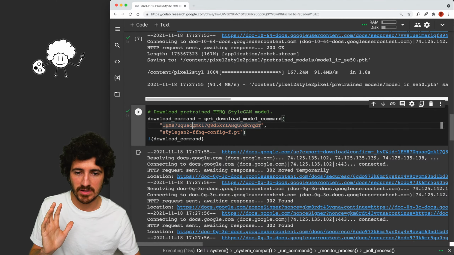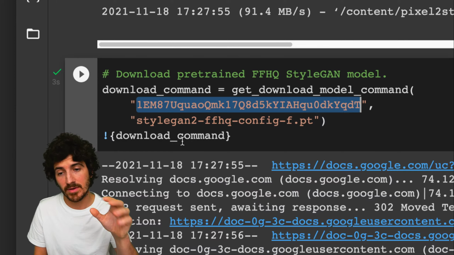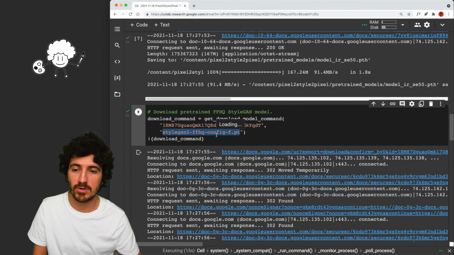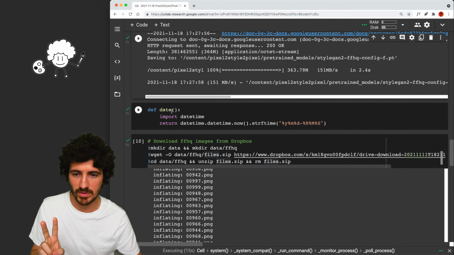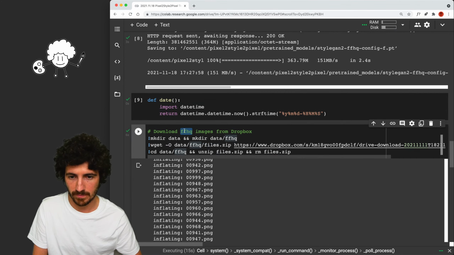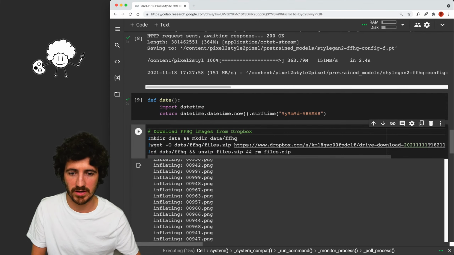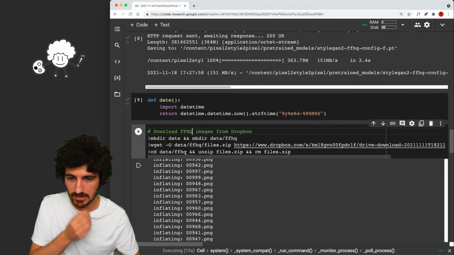This is just a helper that tells us the ID of the file on Google Drive and the name of the file we want to save on our local disk. So I've talked about 2 downloads, and here comes the third one, right? We have this date function that just provides a date, and that's for the experiment. And here we download the Flickr Faces high quality images from Dropbox. And this is a hard-coded link from my Dropbox, so it downloads it there.